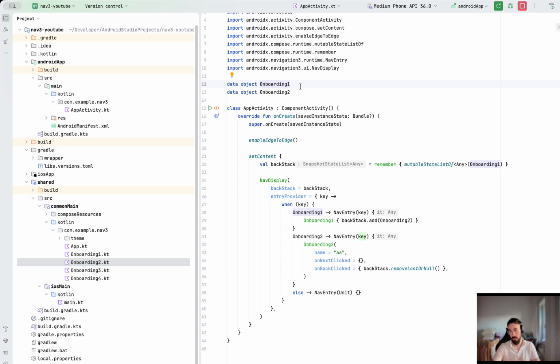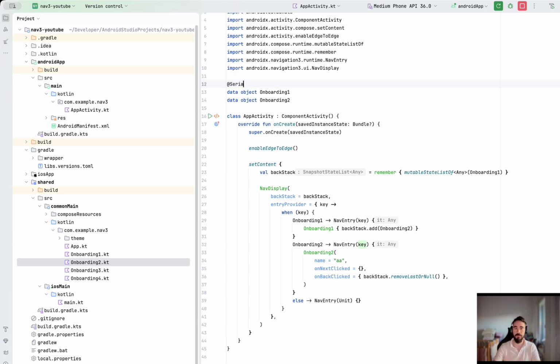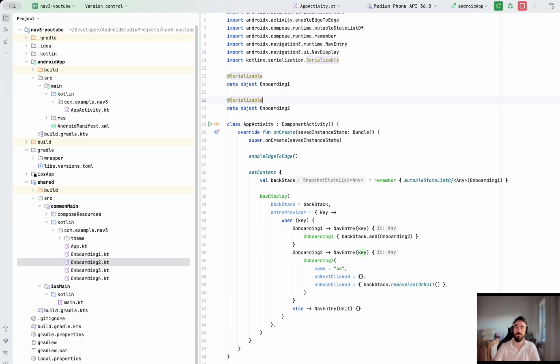And we will solve all of these problems by using the serialization library that Compose Navigation 3 is taking advantage of really nicely. So serializable. That's the first thing. The second thing is that we don't want to have this. We want to survive process death. Again, the philosophy of the library is that we own our navigation, our backstack, so we can do whatever we want with it, but they are providing nice utility functions for this.